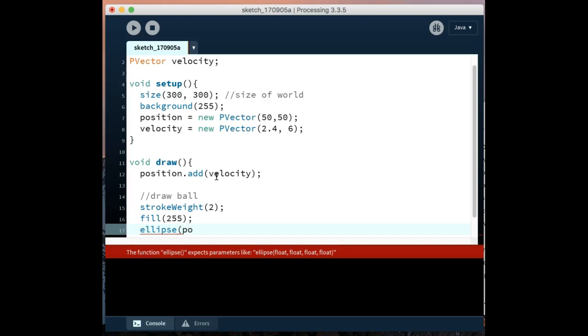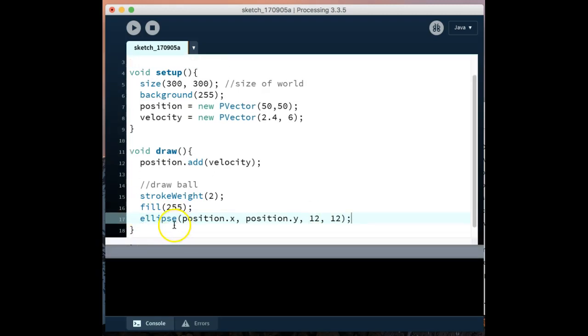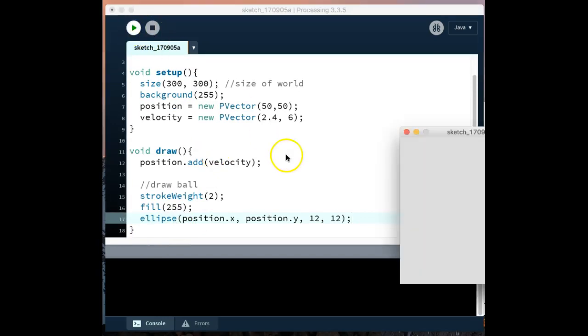So we'll say position dot x, position dot y, and then the size of the ball, we'll make it a circle by saying it's 48 by 48. We can make it smaller, 12 by 12. And then a semicolon. And you need to make sure you end in a curly brace. So let's run it and see what we have.